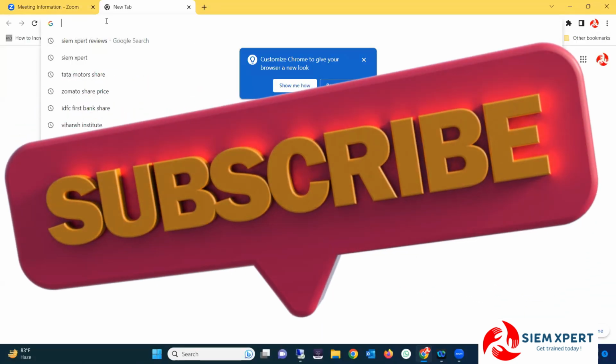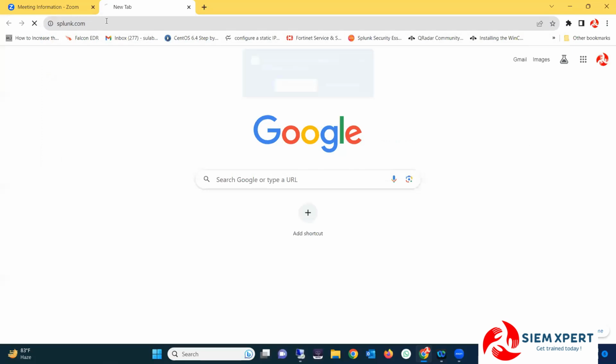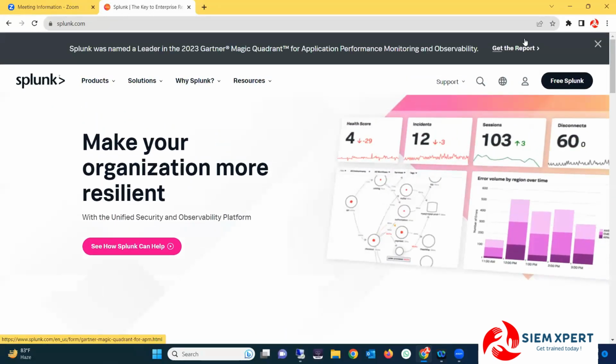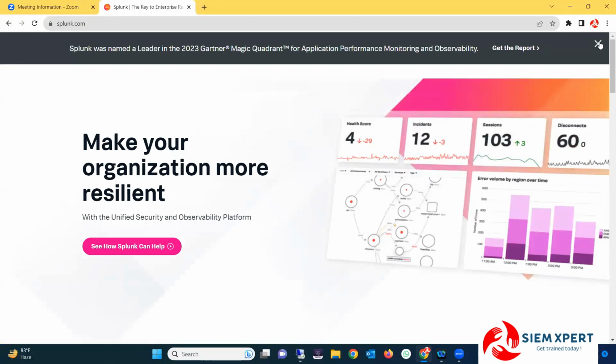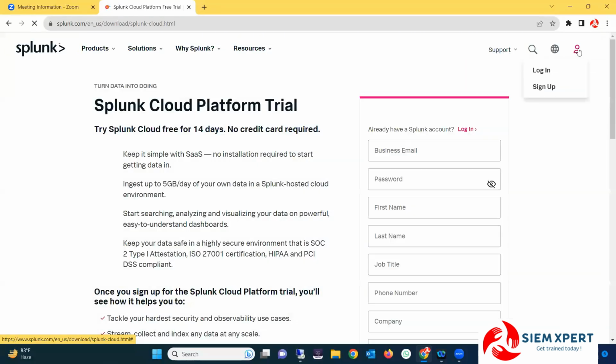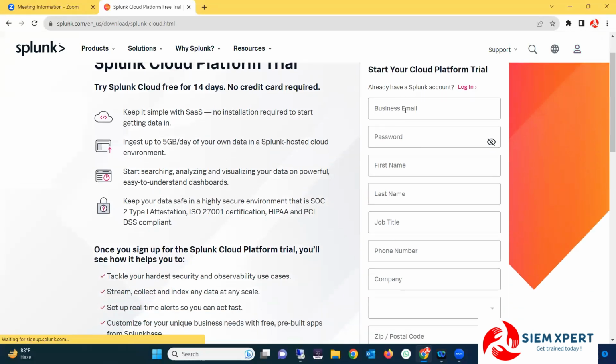First of all, we have to go on Splunk.com. You have to go on the free Splunk. Click on free Splunk. You have to create your account, right? It is asking for a business email, but it works with a personal email ID also.